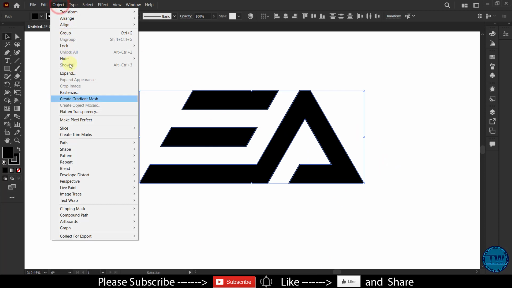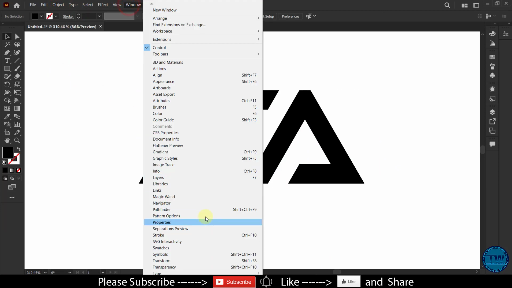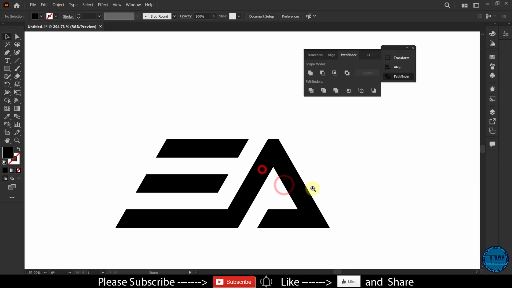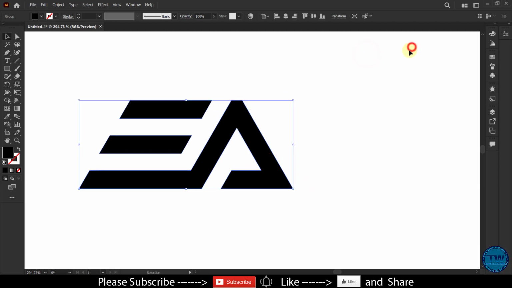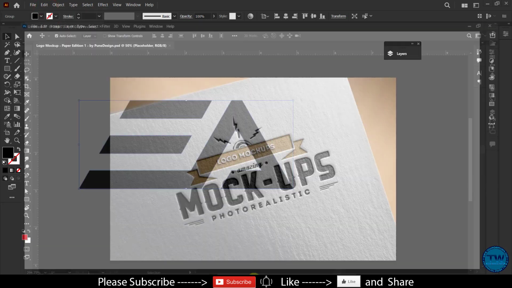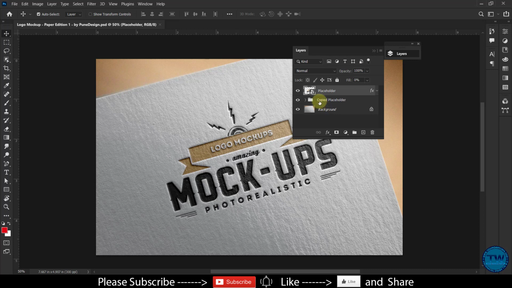Select the logo and expand it. Then go to Windows, choose Pathfinder, and click on Unite button. Copy your logo. Open your PSD Logo Mockup file, and paste inside it.